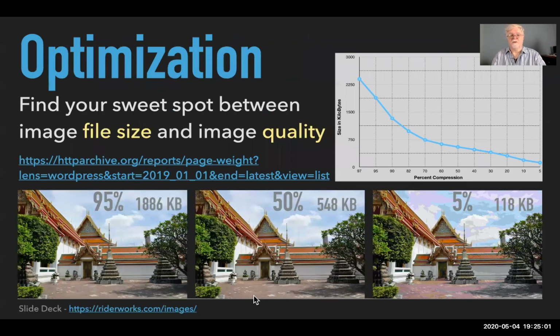So the big thing is trying to find that sweet spot between the image file size and the image quality. Everybody's going to have something different. File size is something we can all look at and say, yes, that's smaller, that's really small, that's not small enough. It's a number. Image quality is very subjective, and everybody's going to feel differently about how the image quality is.